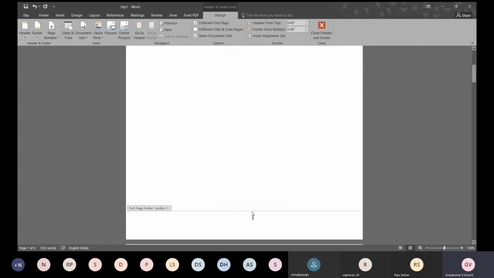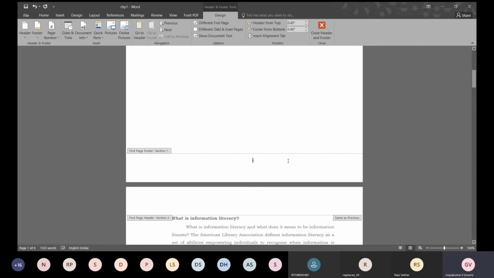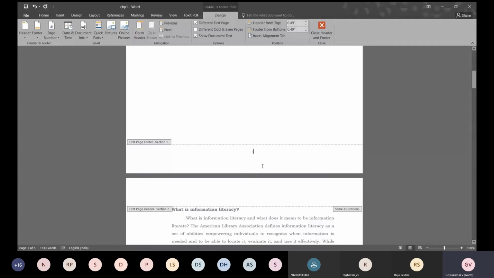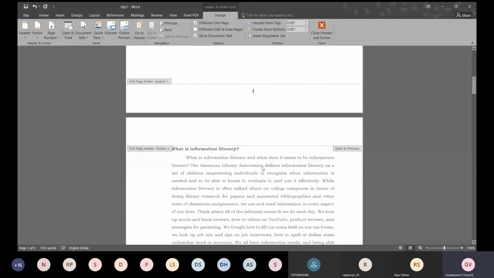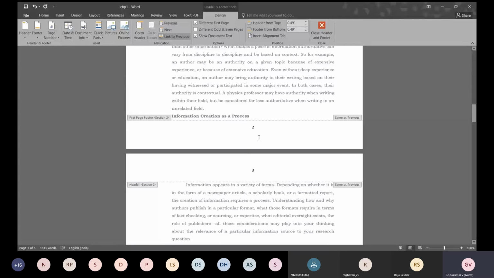Yeah, it is coming as I. So this is a different style of page number. From here onwards it is Arabic numerals. So what you can do is to change this to 1.